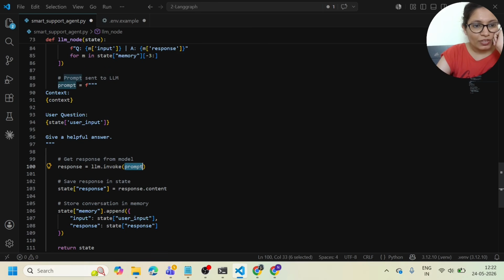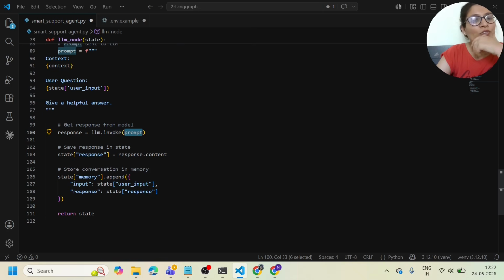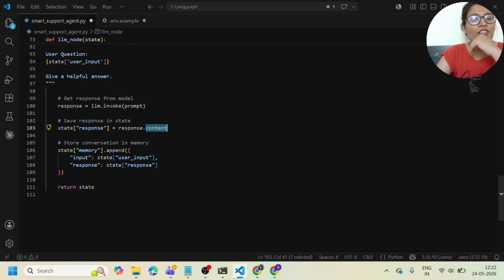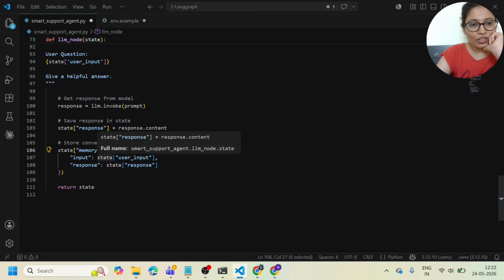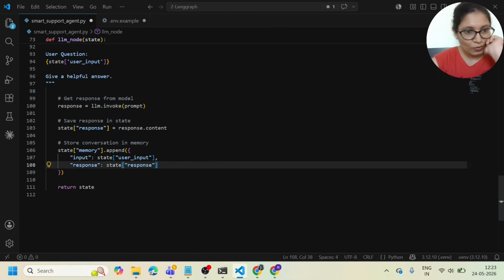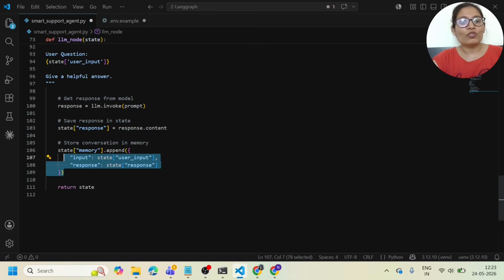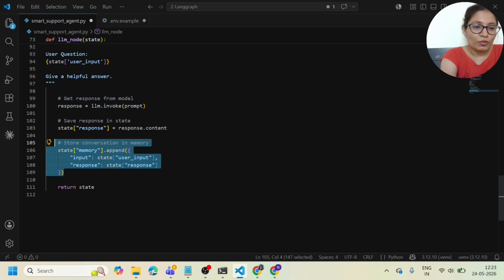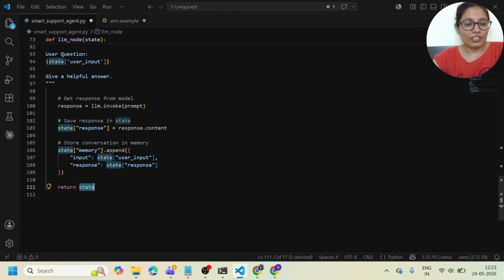Inside this we have user input. And save the response in the state. State response equals response dot content. Store the conversation in the memory. So state memory dot append, I pass the input, user input, and response equals this one, response. So here we are storing the conversation in the memory. हमने यूजर इनपुट और मॉडल से मिला रिस्पॉन्स यहाँ मेमोरी में स्टोर कर दिया. And then return the updated state.